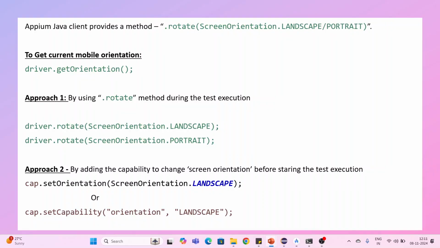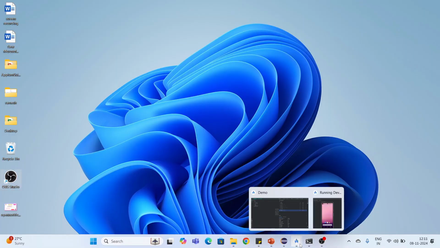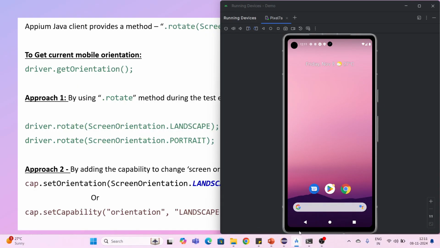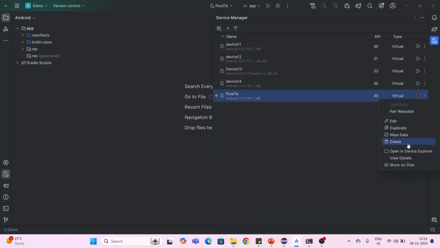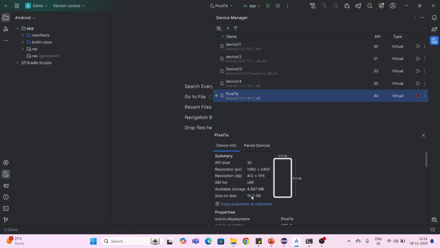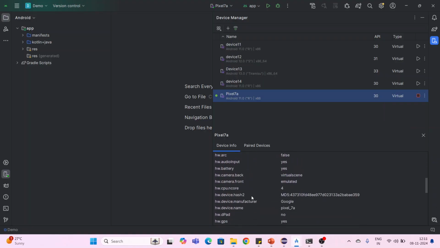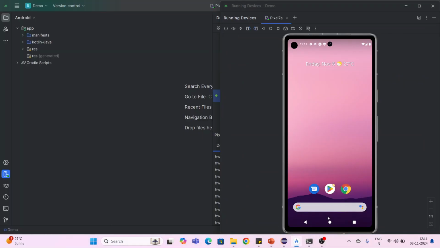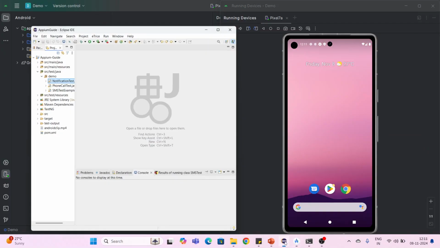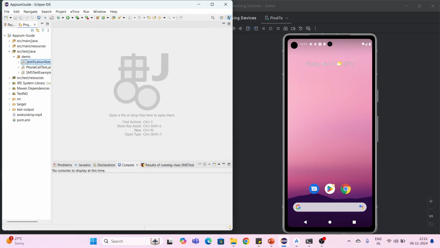So let's start. Currently I am using this emulator, and I want to know the current initial orientation. So I'll go here, close this one, click on view details, and if I go down, I can see this emulator's default initial orientation is portrait. Now I know that this particular emulator is in portrait mode. Let's open the Eclipse IDE.